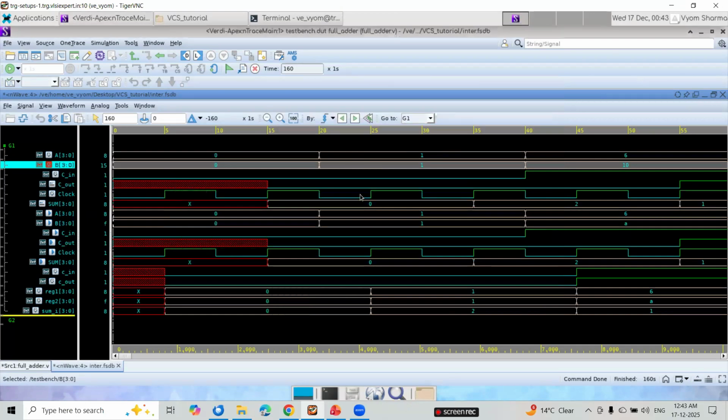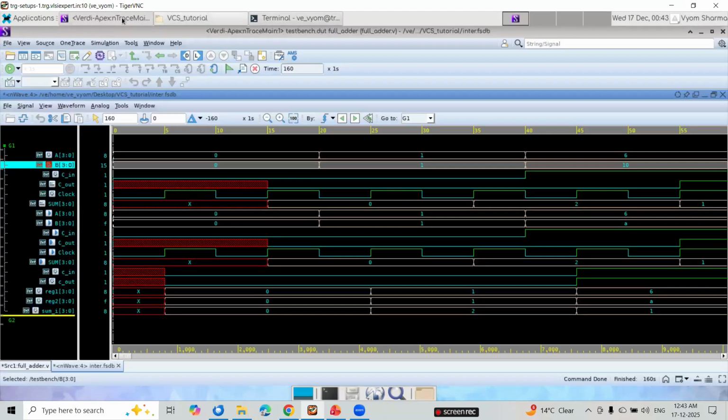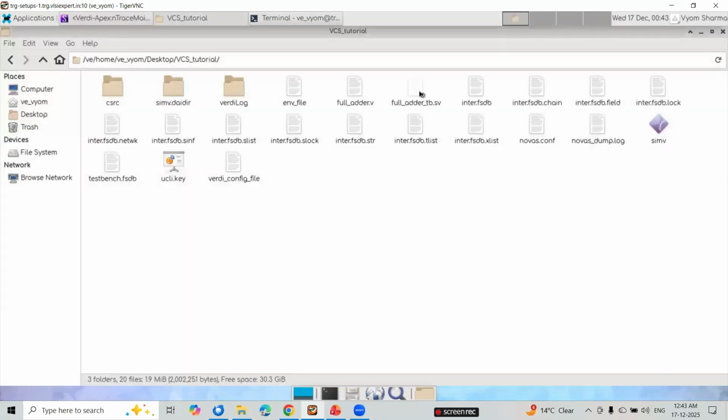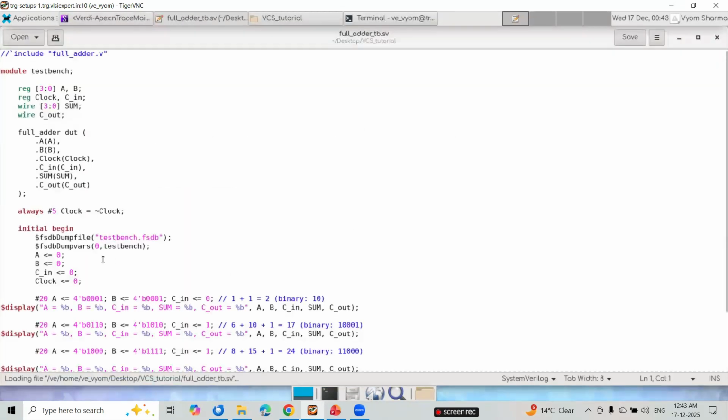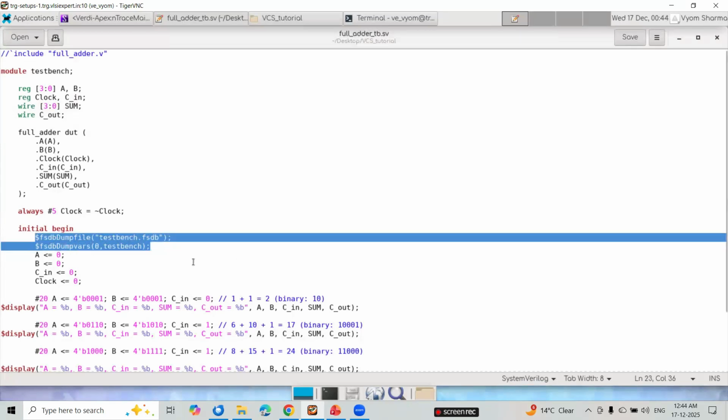Along with this particular waveform, the must-know information is that this particular waveform will only get created when you have FSDB statements written in your code, right? So what are those FSDB statements? Let me just show you. Just like in my case, I have written 2 FSDB statements here. These are the 2 FSDB statements which are responsible for production of this particular FSDB file, right?